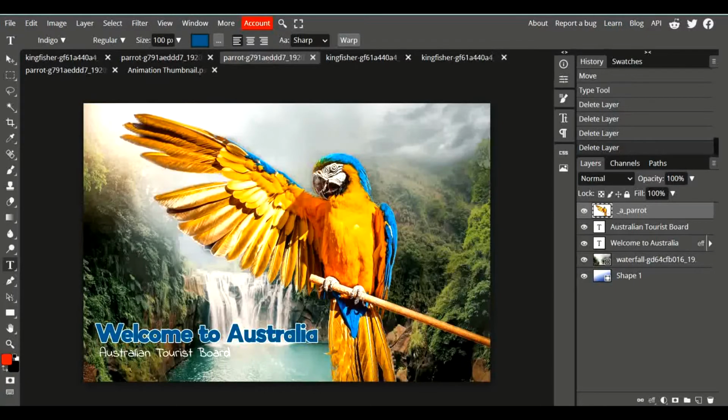Everyone. In this video, I'm going to show you how to combine a range of different tools in Photopea to create a poster or an advert. But basically, these techniques can be applied to any idea that you have. They're very simple, but combined together, they look very, very effective.